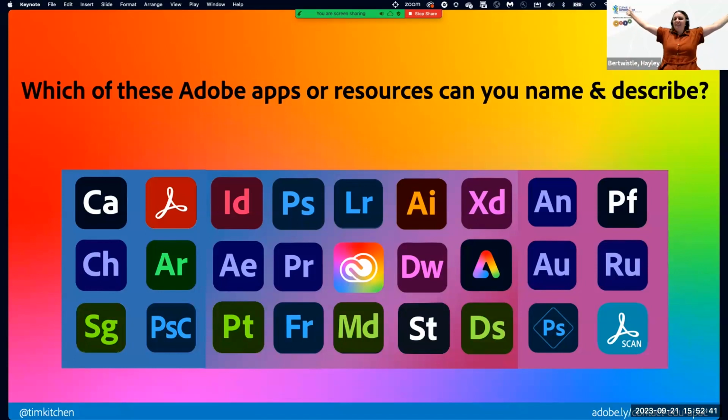Erin has popped in the chat, Premiere Pro. Well done. Well, Erin just said Premiere, and Rush is also known as Premiere. So it's Premiere Rush or Premiere Pro, and Premiere Pro is, so well done, Erin.